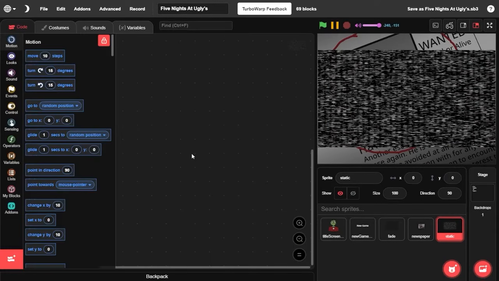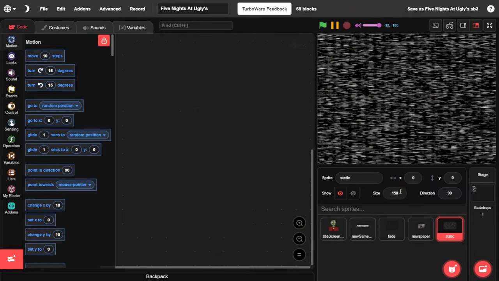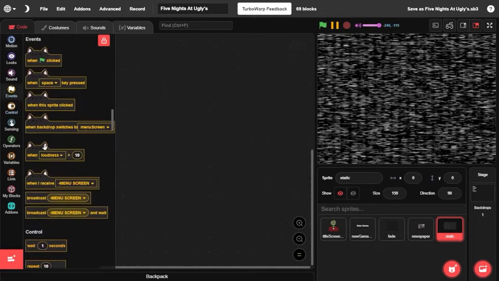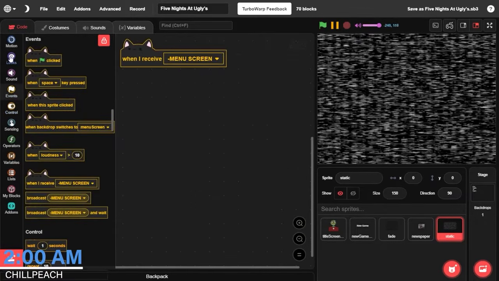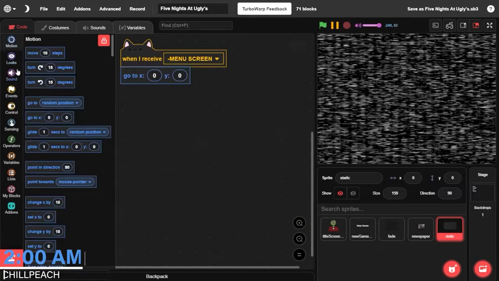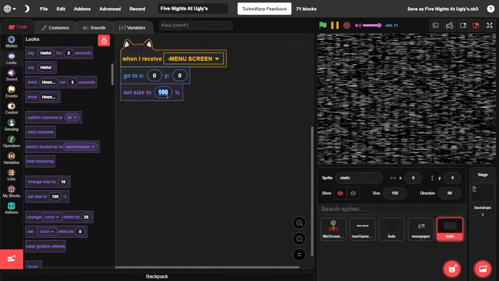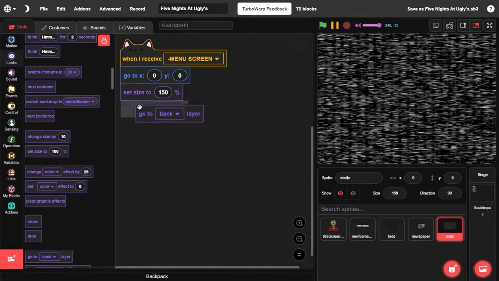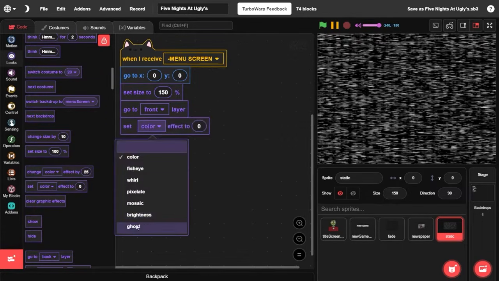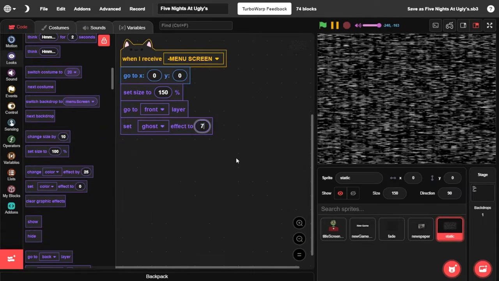Let's continue. What we need to do is enlarge this first of all, because as you can see, the static doesn't even cover the whole area. If you set it to 150, it will. That's just setting that size. Inside of static, we're going to come to events and do when I receive menu screen. We obviously want the static to go to 0,0. We want its size to be set to 150. And the costume doesn't matter what it starts on, so we're not going to set that. We are going to make it go to the front layer, since we want this on top of everything else. We want to set its ghost effect to, let's say, 75.